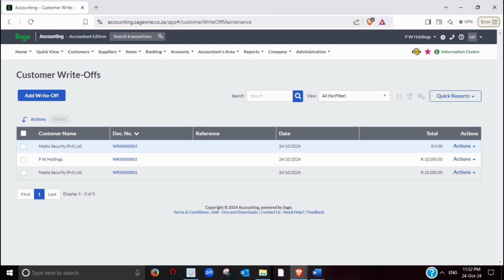By following these steps and best practices, you can efficiently handle customer write-offs in Sage Business Cloud Accounting, ensuring that your financial records are accurate and up to date while also managing customer accounts with greater transparency.